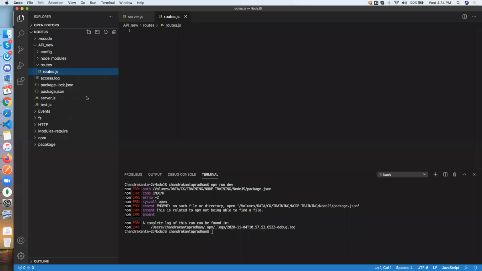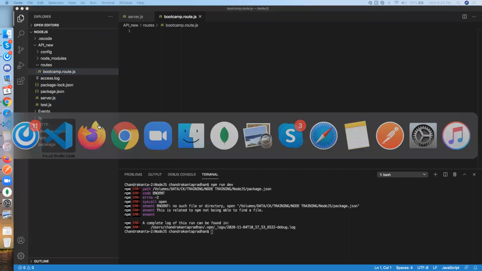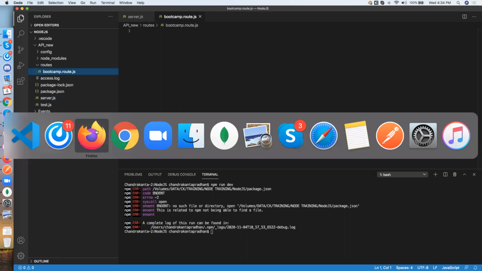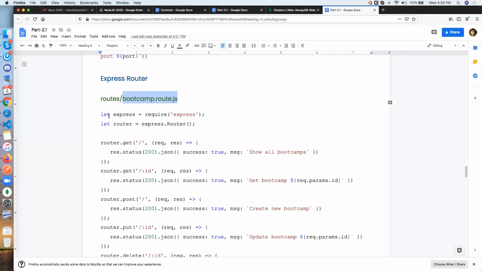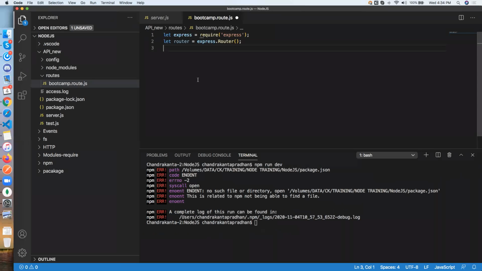Bootcamp routes. For routing we are going to use the Router method which is inside Express itself. So to access the Router method we first have to include it. Is it visible, guys, or do you have to increase the font size? Yeah, it's visible. Okay.